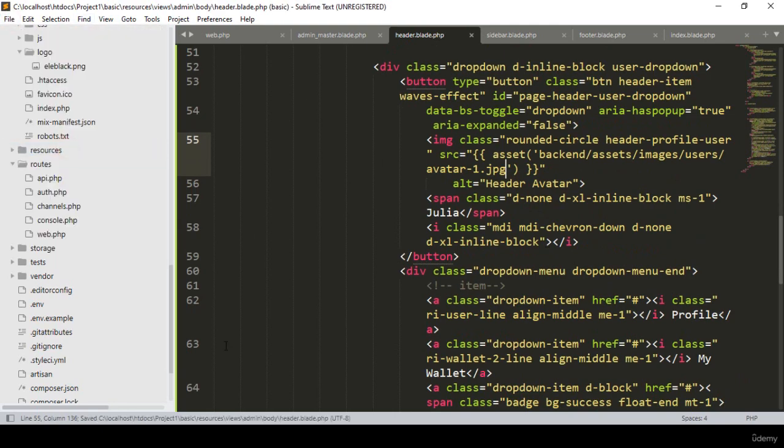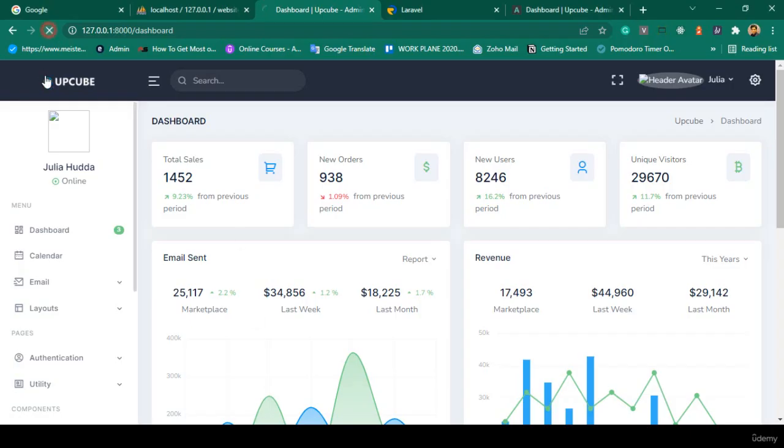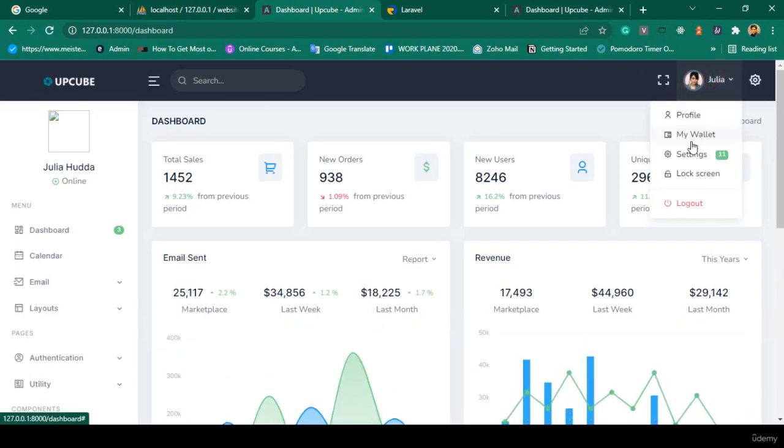Click Save All. Now if you refresh it, you can see the image is displayed as the Julie profile, wallet, everything. Great.